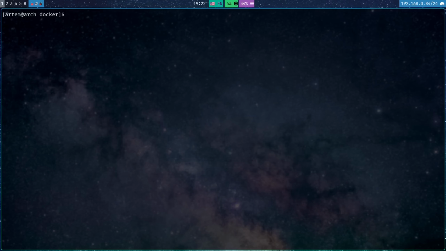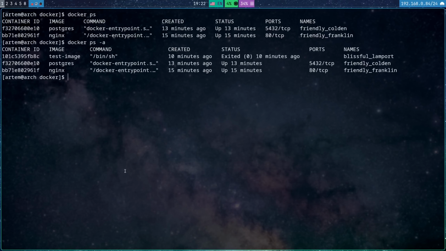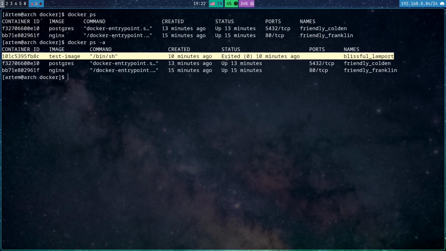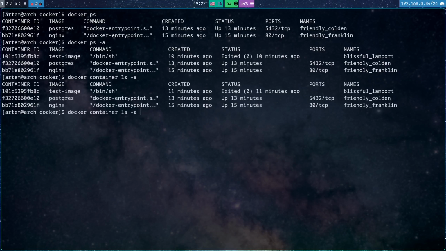The first step that we can do to clear up space is to remove unused, stopped containers. You need to make sure that you don't need them anymore. When you do docker ps, you see only running containers, but if you include the -a flag, you see the stopped containers. Here's the exited status. You can also see the containers with docker container ls.